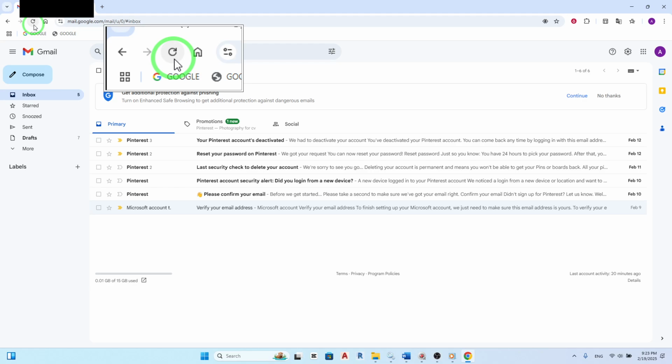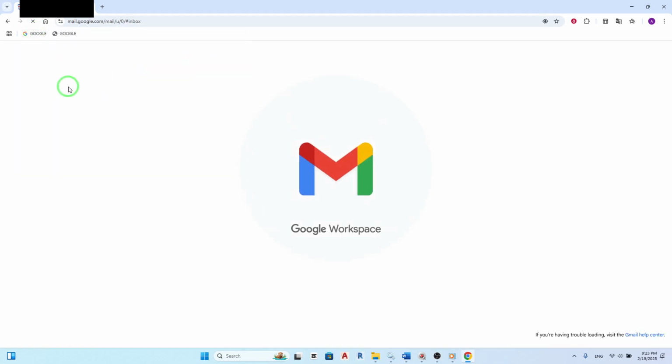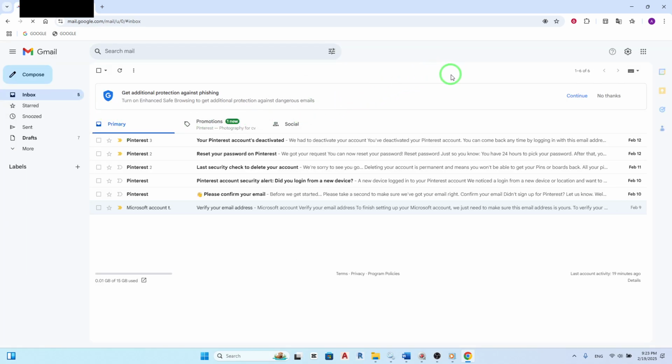In addition to refreshing manually, Gmail automatically updates periodically when connected online. However, if you need immediate access or want control over when updates occur, like during critical communication periods, manually refreshing is a quick solution.